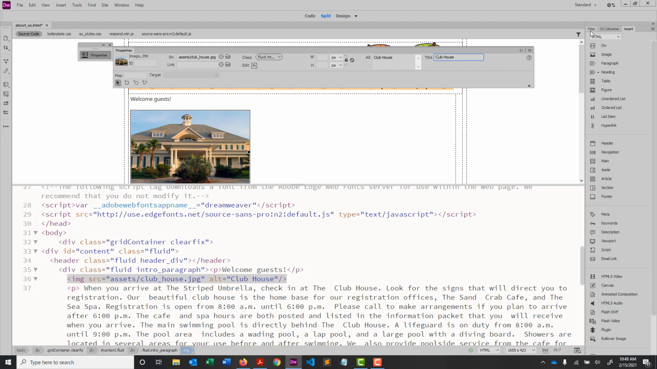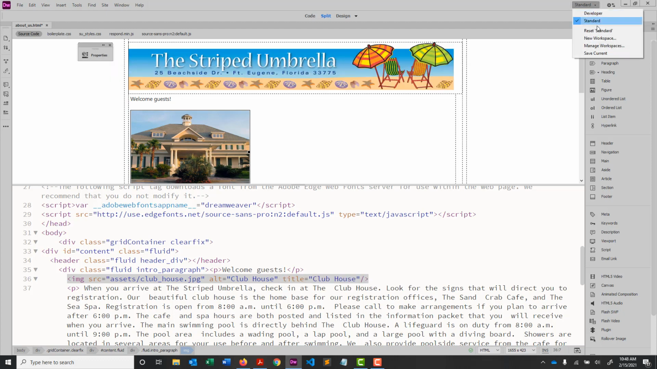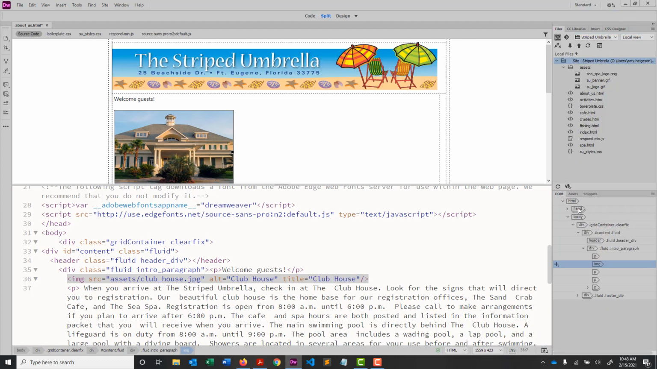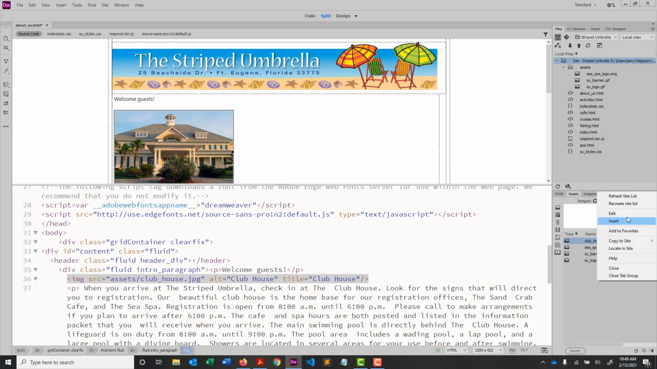Then we go ahead and look at our assets panel. So I need to reset my workspace so that I see that. Or I could have gone up to Windows and gone to Assets. So I'm going to click on Assets, and I see I have Clubhouse here. Now sometimes it takes a little bit for this list to refresh, okay? If that becomes an issue and you click on the refresh button and it still does not appear in your images category, you can come up to the menu icon in the upper right corner and then click on Recreate Site List, and that should force it to pull in.